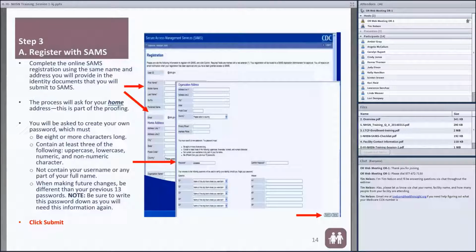Saying that, there's also an area to enter the name, address, and phone number of the long-term care facility you're enrolling. Then you will create your own password and be sure to write it down as you will need this for future use. Click Submit and your SAMS registration will be processed.